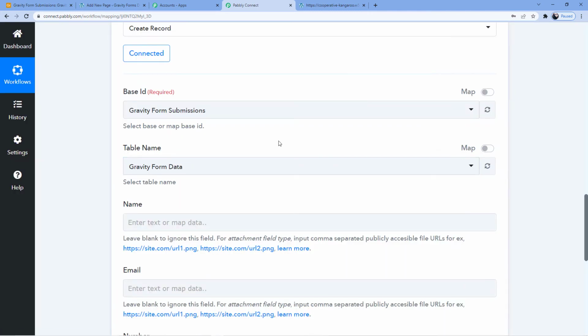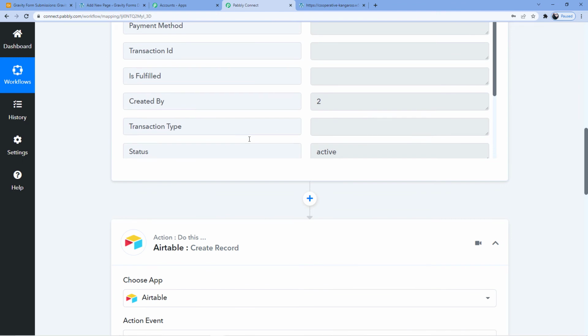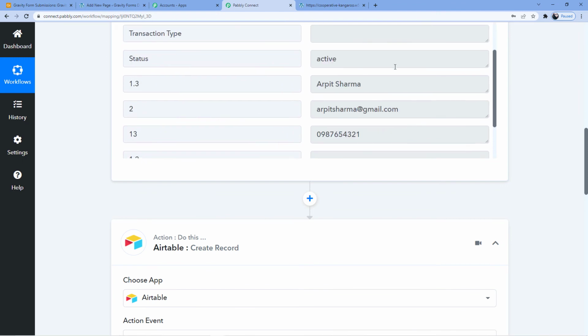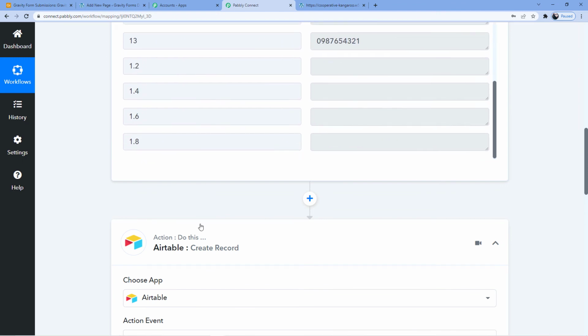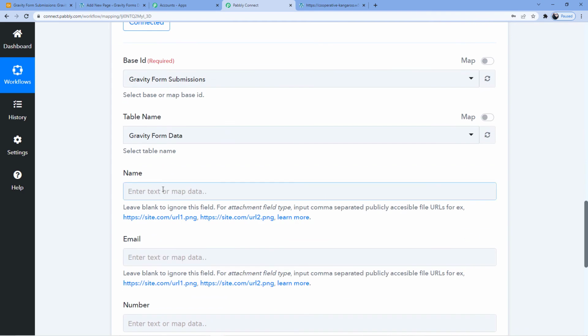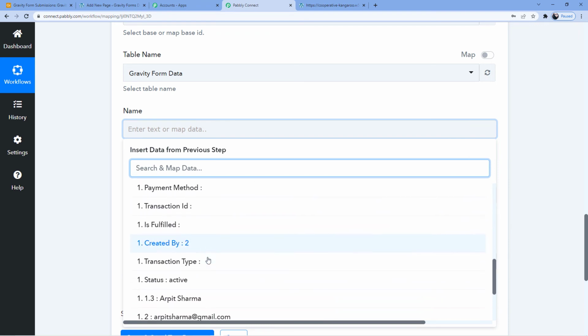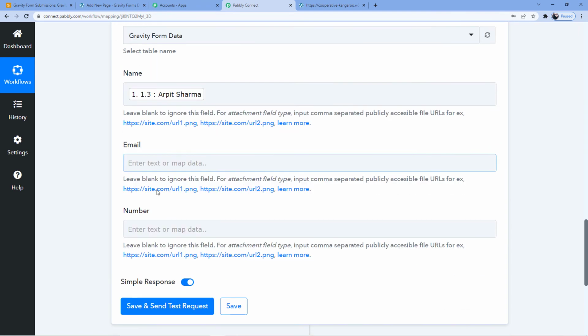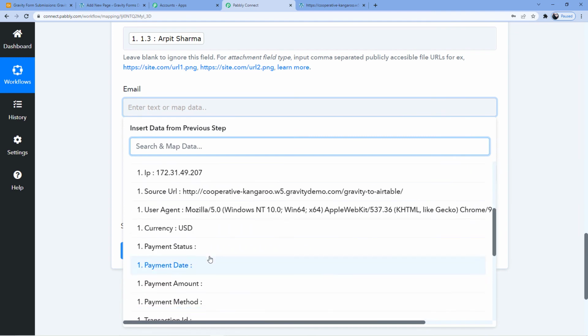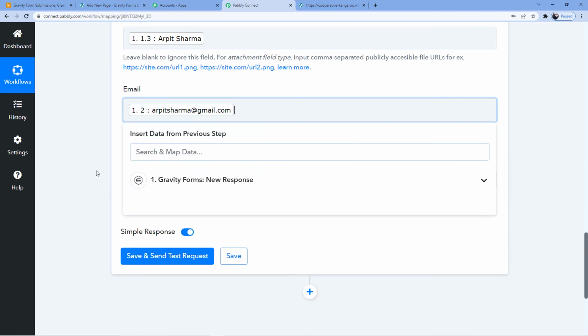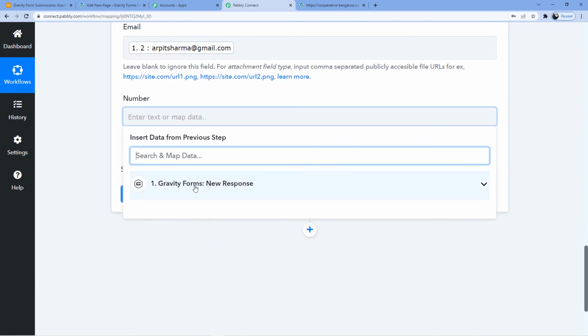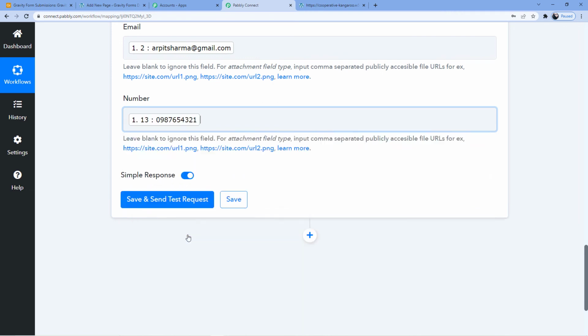Now what I'm going to do is I'm going to use one more technique here, which is called mapping. Now mapping will let me take this data from this window, this data from this window, and put it into this window here in these fields. Okay, like name. So I'll just click here and by using the mapping technique, I will map in the name, which is Arpit Sharma. Email, again I'll map the email, arpitsharma@gmail.com, and number. So this is the number.